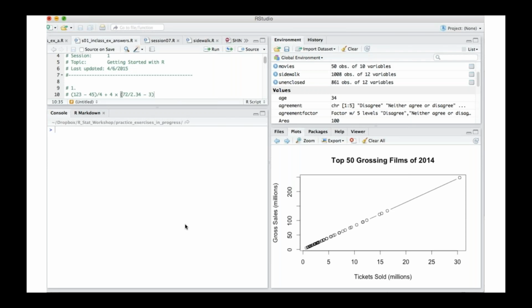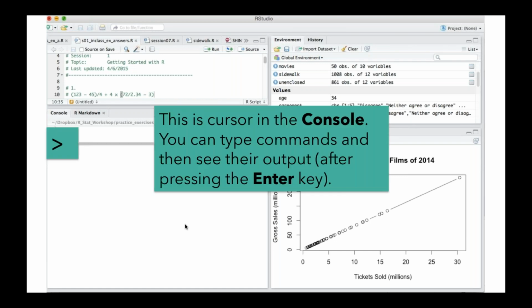And just to tell you a little bit about the windows. You see this greater than sign, and I just blew it up for you. This is what we call the command prompt. So we type our commands at the command prompt. And this window that we're looking at is known as the console window. This is where we just use R as a calculator. So we can type in things like 2 + 2 and just press enter and get a result.